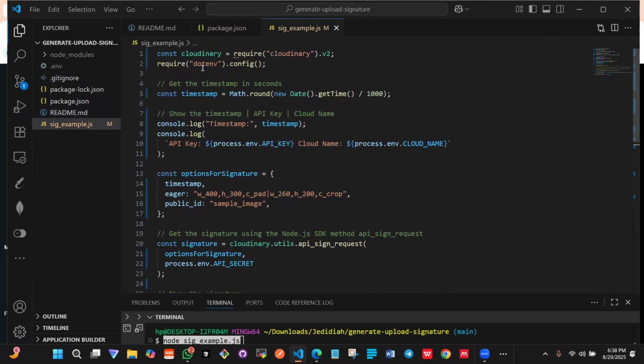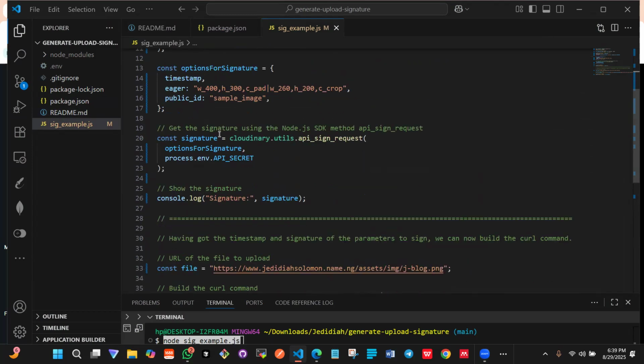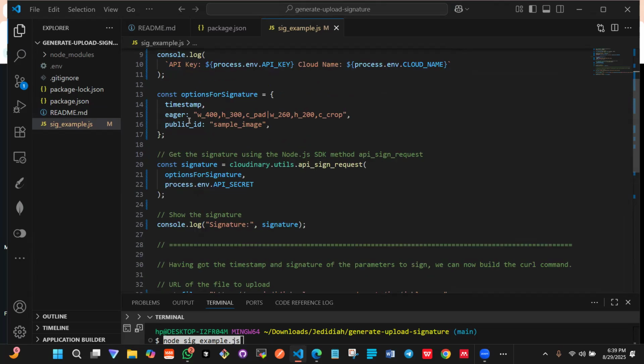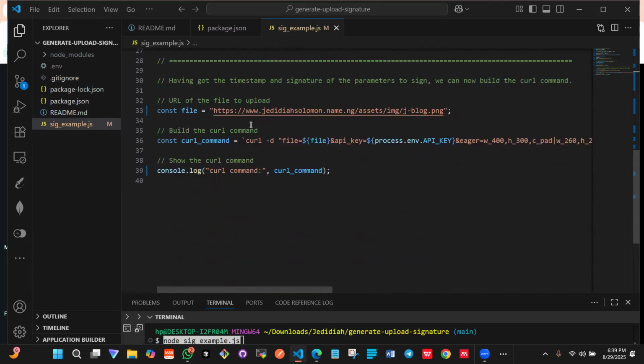So what are we doing in the file here? We just get the SDK and import dotenv. You need a timestamp, very, very important. The major thing is you're going to sign it to get a signature, because for the signed one, you need a signature. You are going to use the API sign request method, to sign using your secret and the options for the signature. That is the timestamp, and you can use dates.